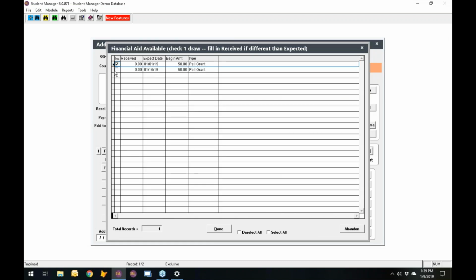It used to be when you would check mark the financial aid, you could only check mark 1 at a time and bring it in, or if you check marked 2, it would just bring in the first one. But now it's actually going to do both.